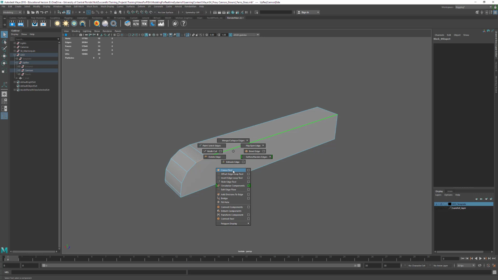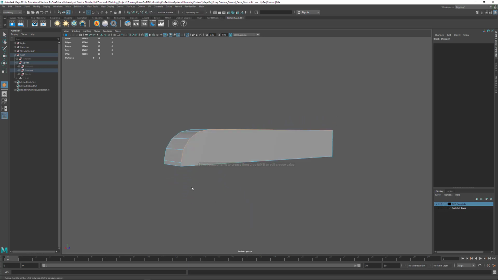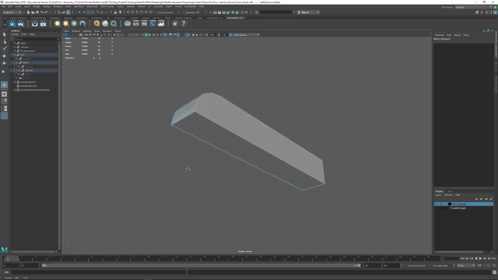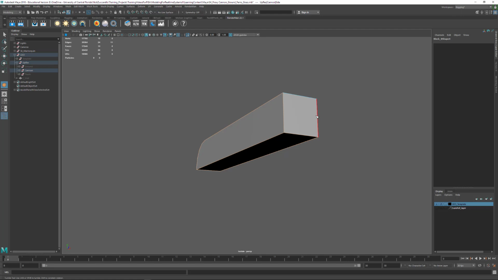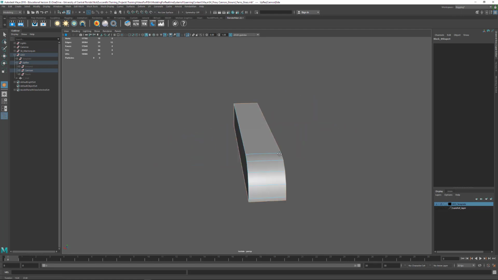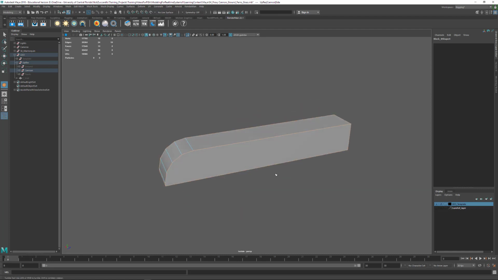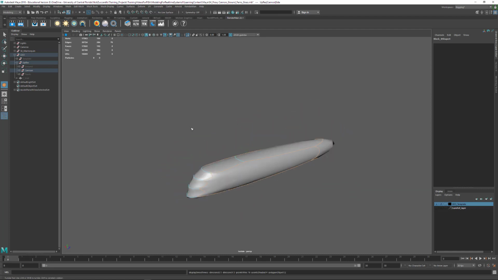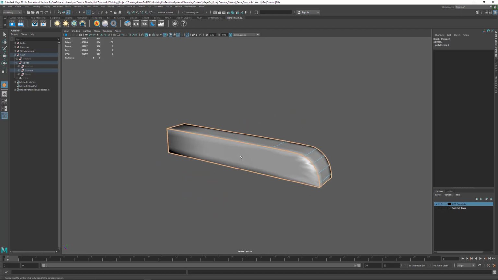So again, shift right click, crease tool, and I'm going to go through like this, select all the edges that I want to crease like this, hold down shift and double click, and I think I got them all. So we'll tap 3 now, and then with this crease tool we can middle mouse drag left or right, and it's going to give us this crease value that we got.